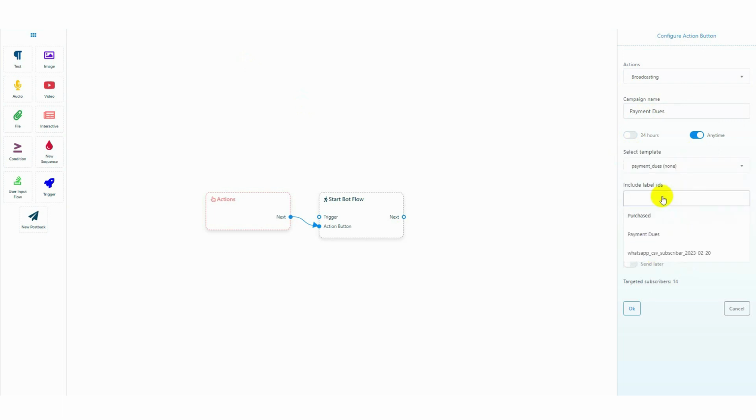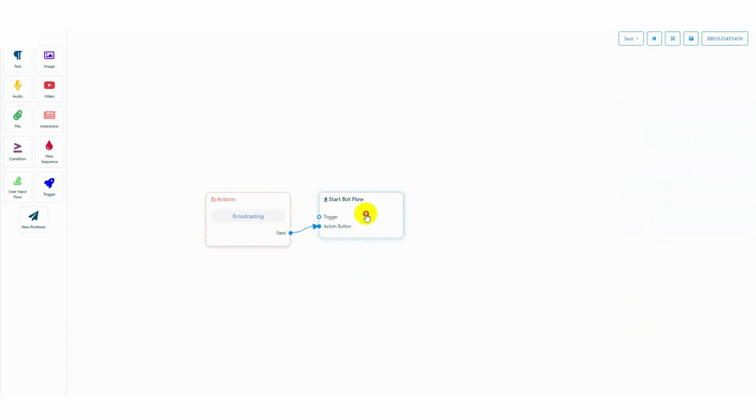In the Include Label ID, select the label that we have used to upload the subscribers list. It should show the targeted subscribers number. Click on the OK button. Then, double-click on the Start Bot Flow and give a name to the bot flow. Finally, save the bot.